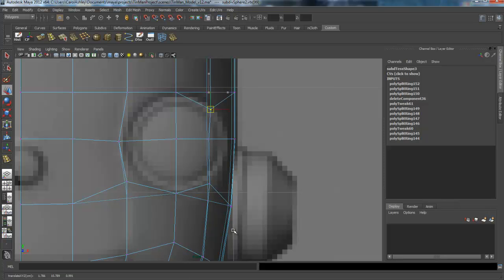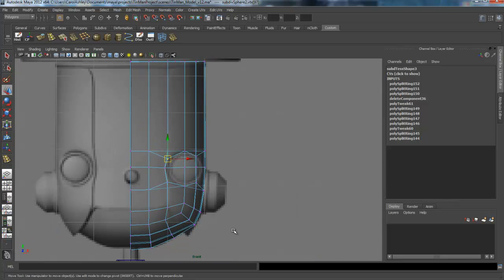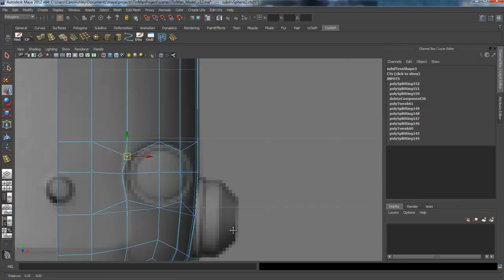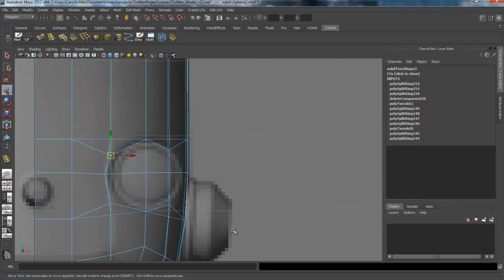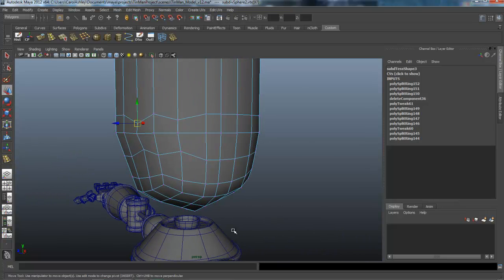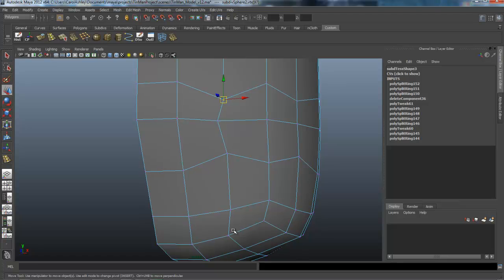Same thing here. I'm going to click and drag this one down. Click and drag this one down. Trying to keep this edge very straight here still. We're eventually going to add another edge loop through here, so I'm not too worried about the spaces being uneven. Okay, I'm going to come out here. You can start to see our eye socket being shaped here. This is the mouth being shaped.